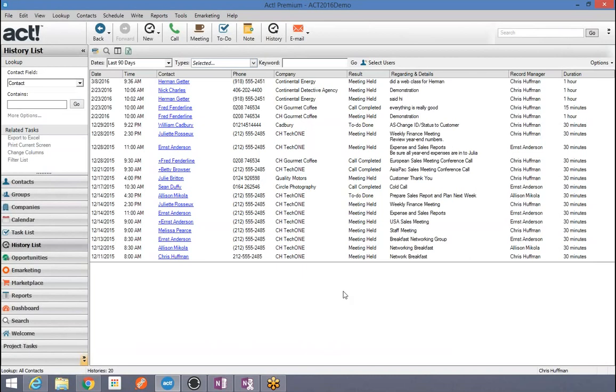And like I said, to me, there's two main purposes to this. The first one is to find out what happened yesterday, or what did Chris do for the last 30 days. Let me see all of his meetings. Another good use of this is for data cleanup.